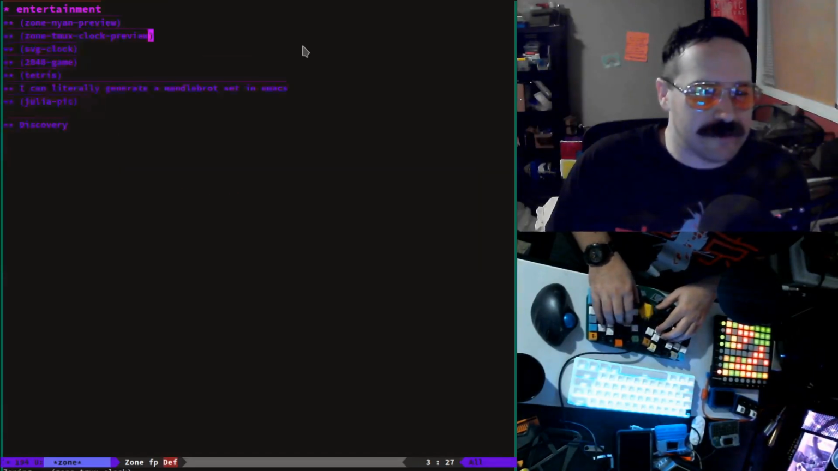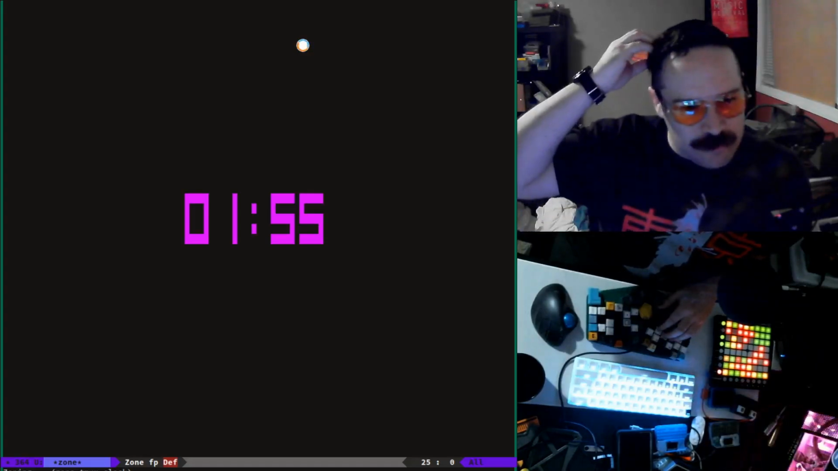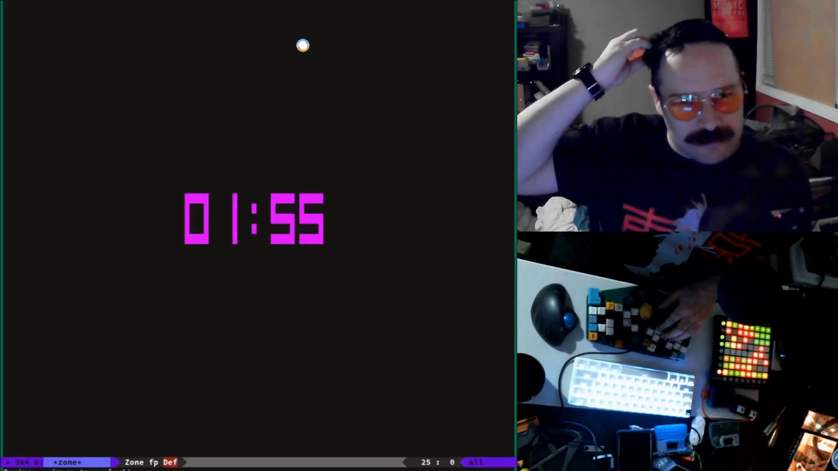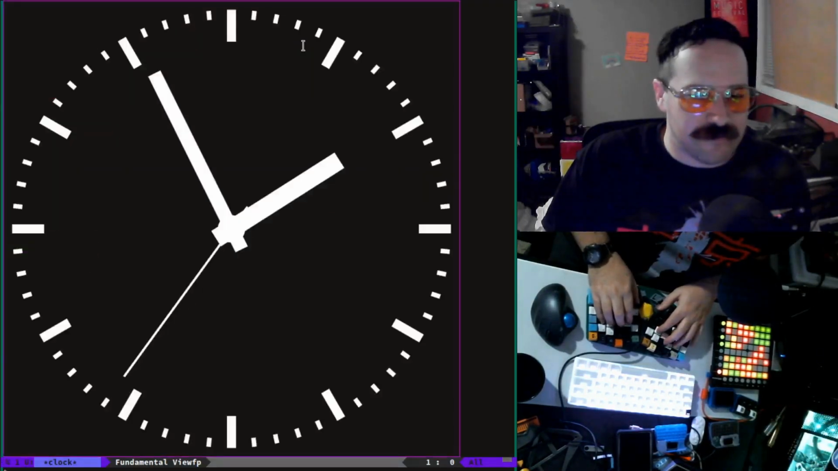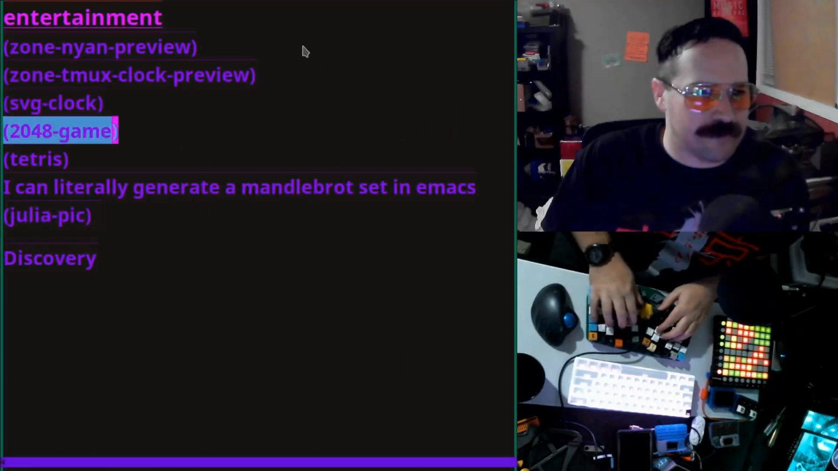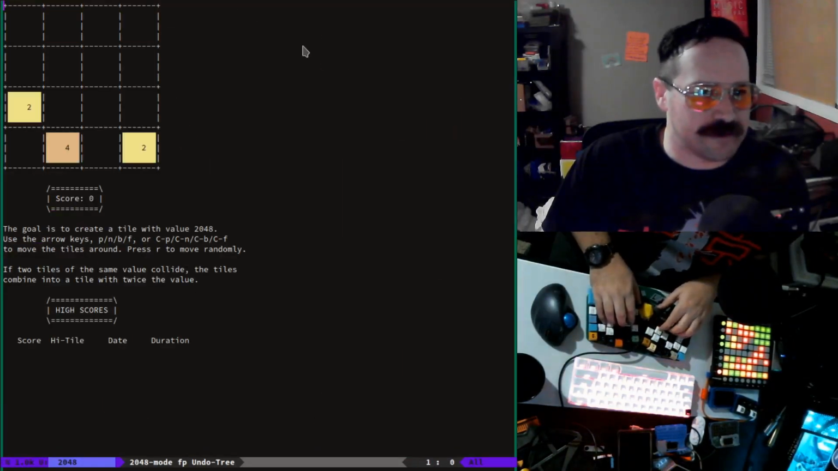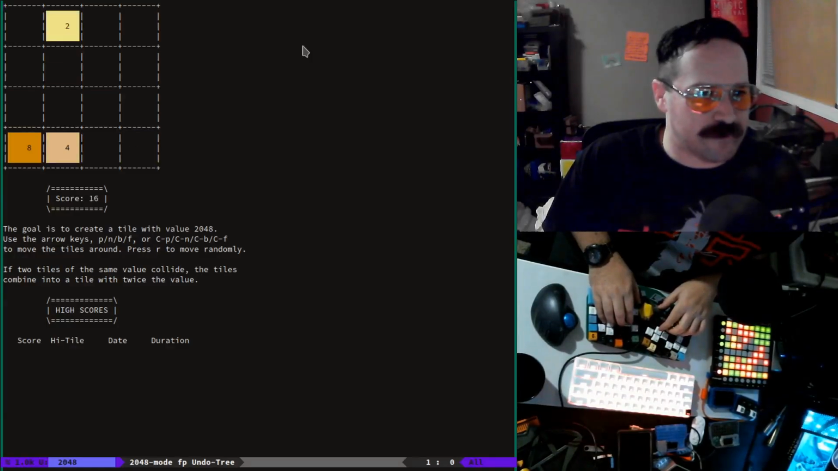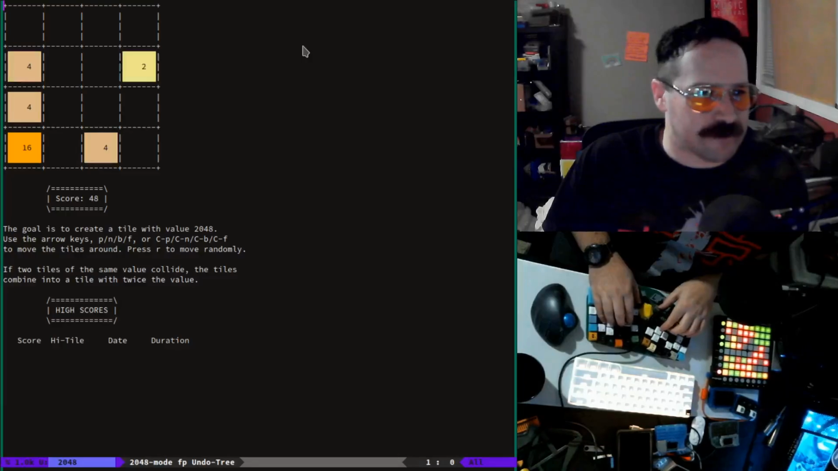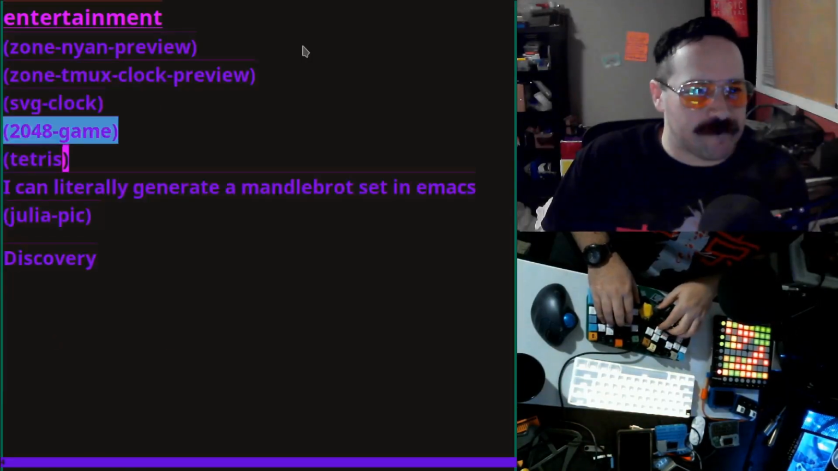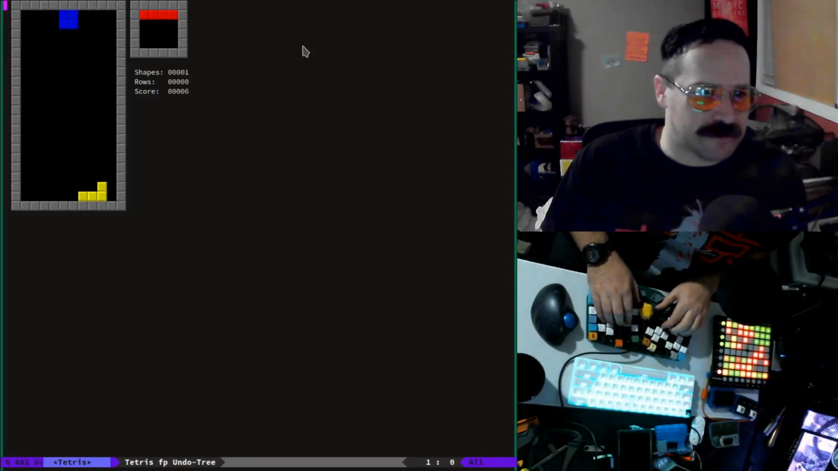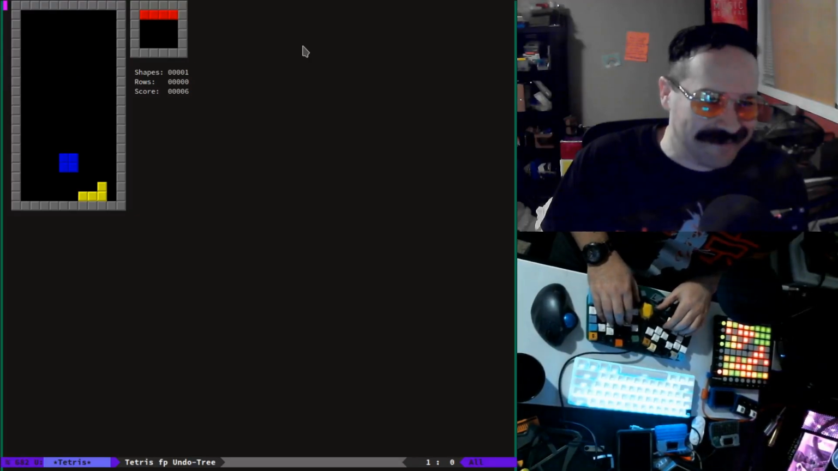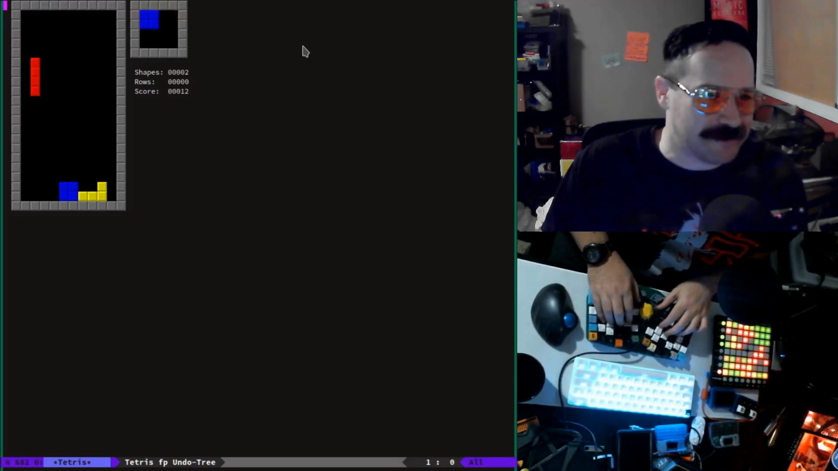We've got a Tmux, a clock preview. That is in military time, of course, because this is a normal hour to be awake. We've got digital clocks. We've got analog clocks. We've got 2048 because obviously you gotta be playing 2048 because all the cool hackers do that stuff. And then of course you need to be able to play Tetris. We're playing Tetris in Emacs. Are you prepared for this? False. No one's prepared for this.